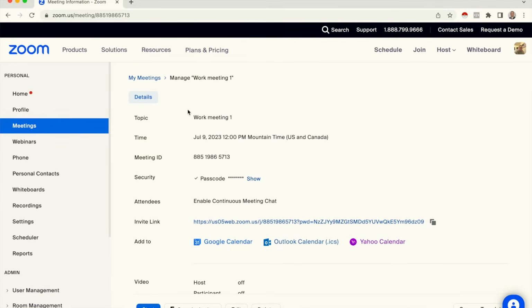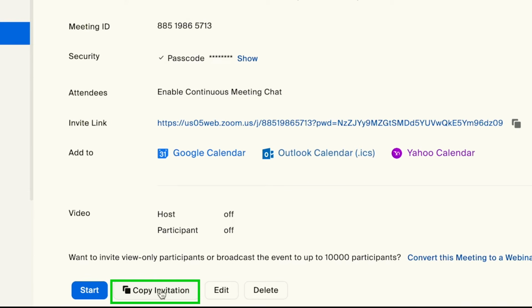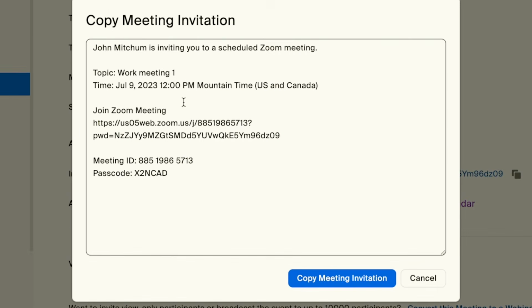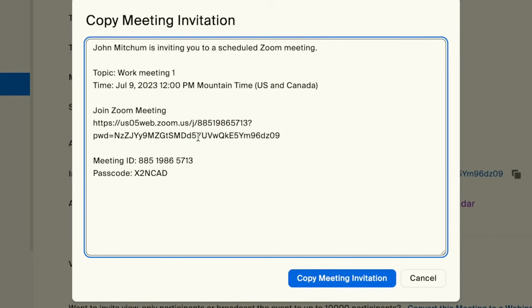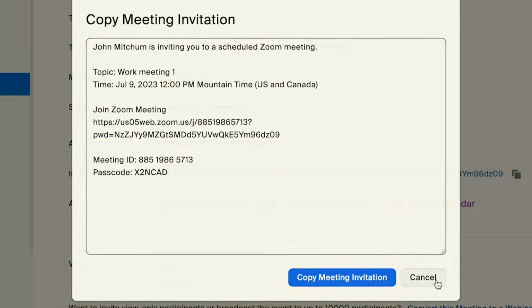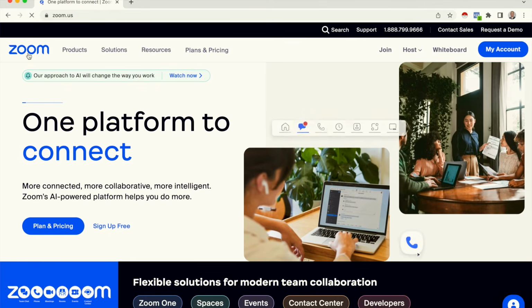And then here's our, remember we didn't put any participant emails in there, so that's where we got a little pop-up. But here we can copy the invitation, copy meeting invitation, and now it's copied. So if we went into our email, we can send them this right here. And all they would have to do is click on the link down here. It would bring them right into the meeting. Alright, but as you can see, Zoom is very, very user-friendly to use.